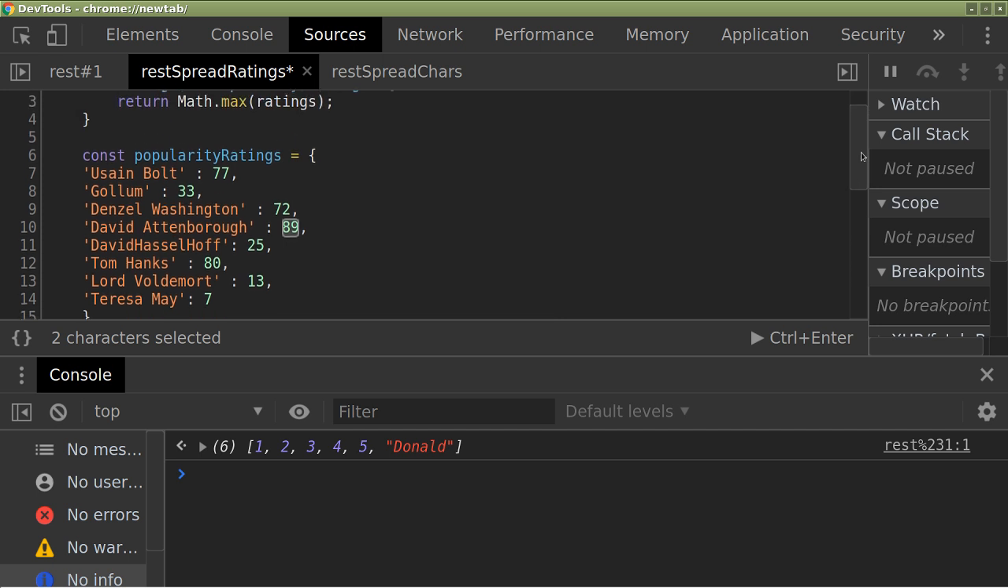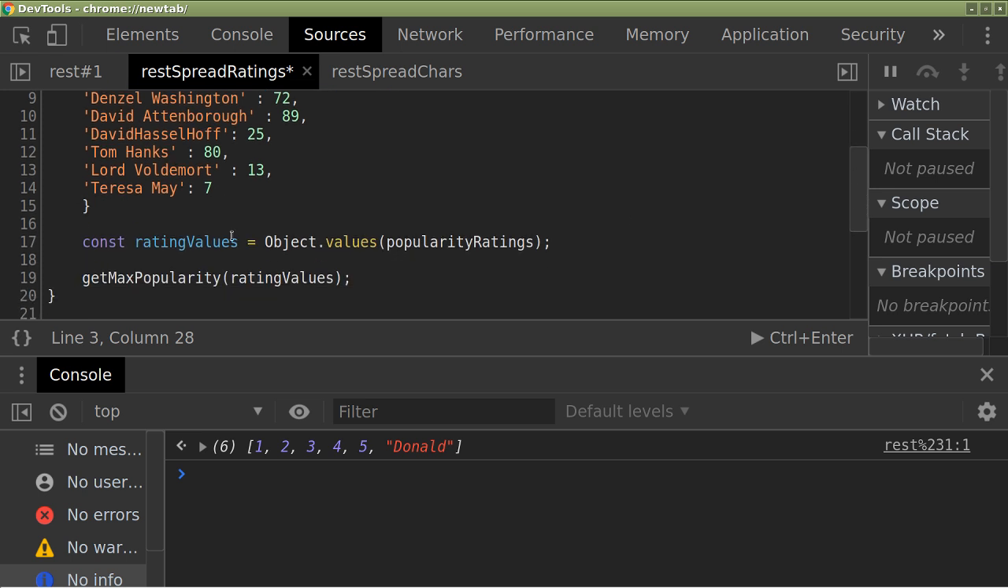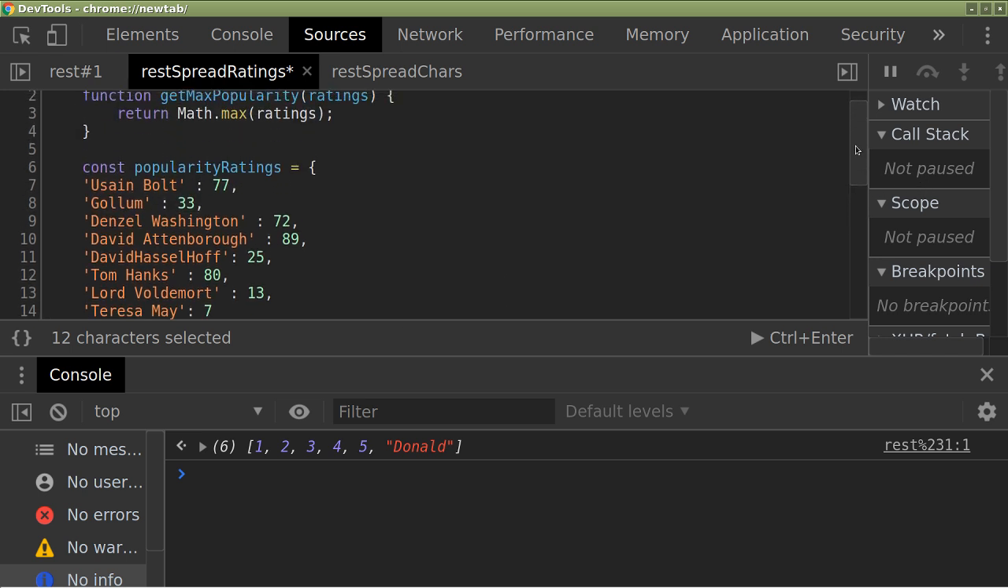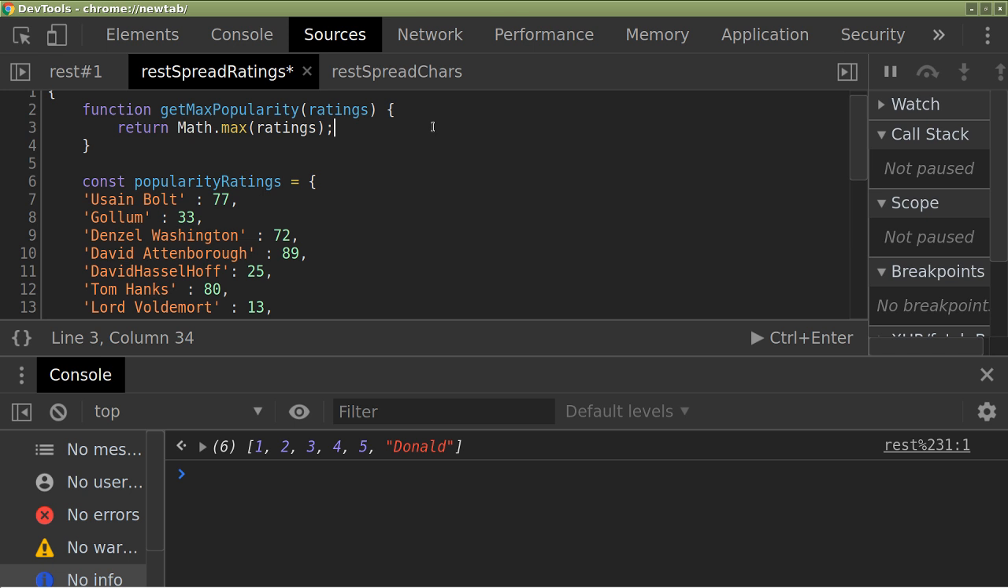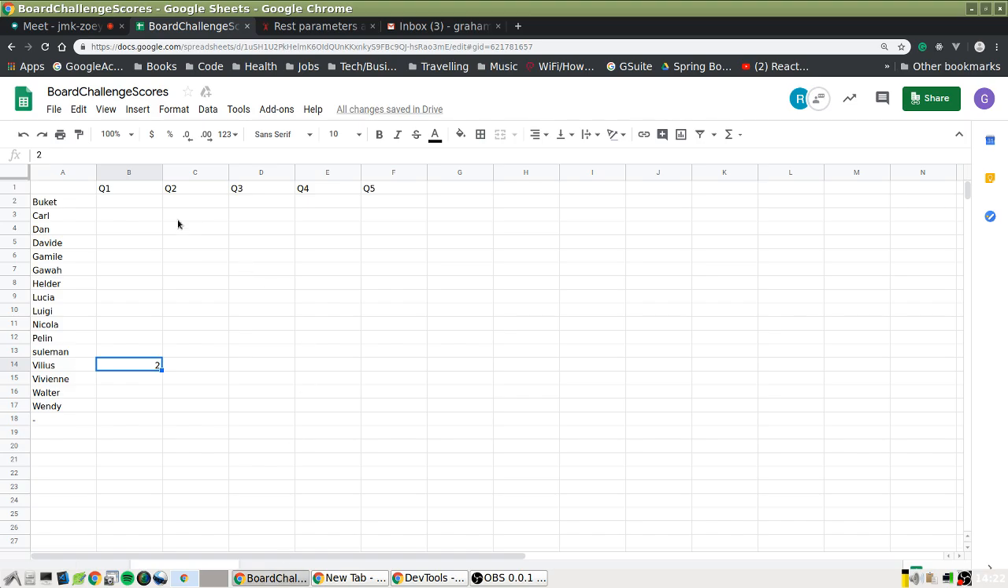So I've prepared the function here. I'm just using Math.max, and we want to pass that the ratings. Is that okay? Should that work as it is? So the ratings in this case are coming from our rating values here. We've called the function with our rating values. Will that work? What will this return? We can have a little bit of a guess here. Anyone?